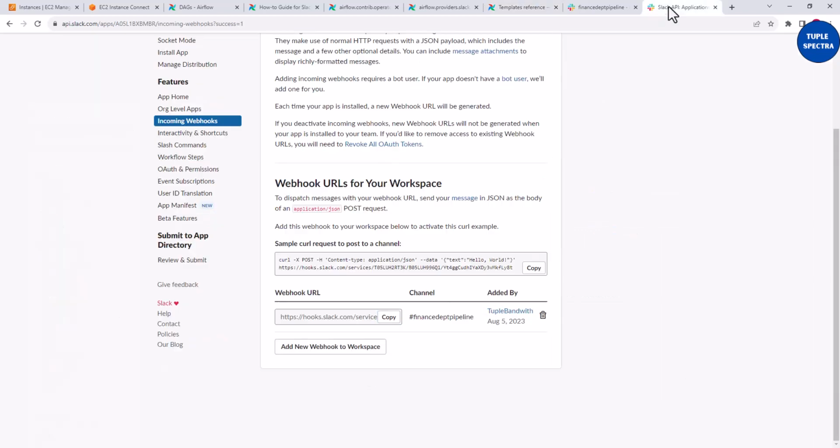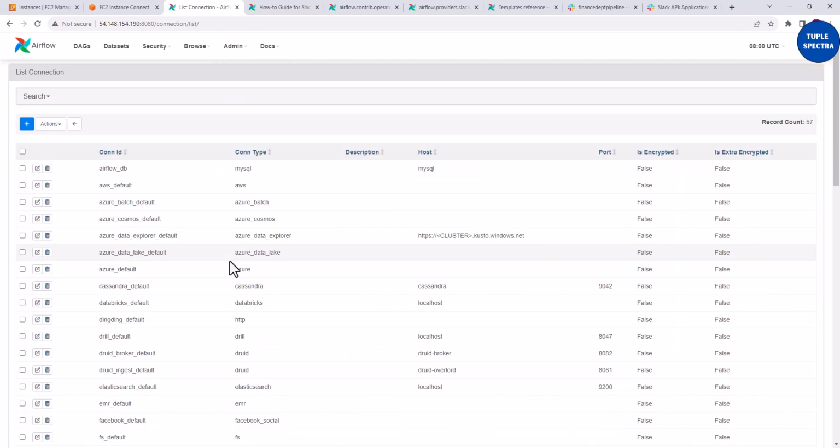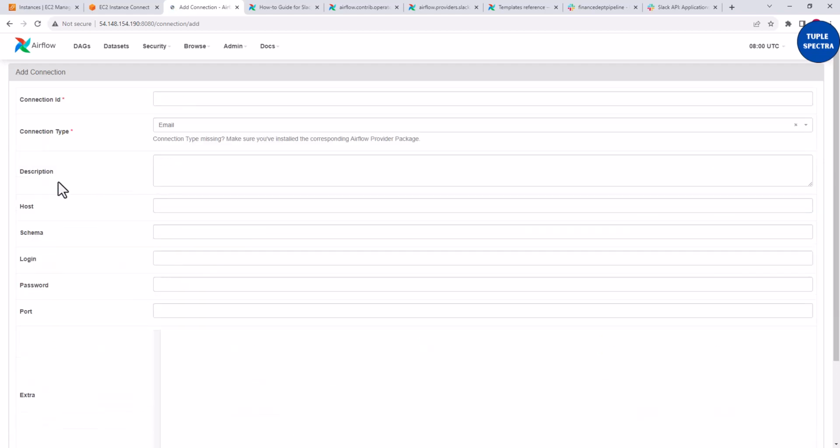Now that we have gotten the webhook URL, what do we need to do? Let us go back to our Airflow UI. Now let us go to Admin, click Connections. Let us create a new connection. Click this plus sign, add a new record, and then it is asking us for the connection ID.